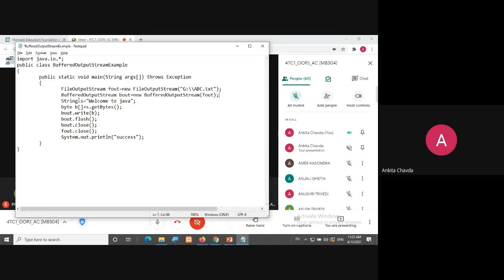Now I need to write a whole string, that is "welcome to Java". But I cannot directly write the string with this method, right? So what I need to do is convert this string into a byte array, and I'm converting it with this getBytes method. And then I can write this byte array inside this write method. Okay, then I'm flushing and I'm closing it. And finally it is a success. Very small and simple programs I'm showing you.